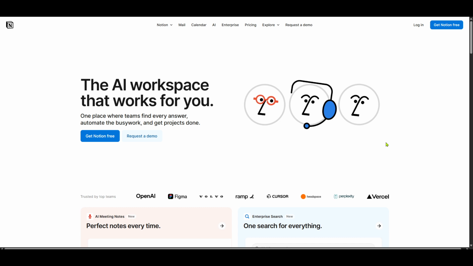Now, if you haven't logged into Notion yet, go ahead and click on the Login button found at the top right corner of the home page. This will prompt you to enter your login credentials. Once you're in, you'll be directed to your Notion home. From there, let's move on to setting up your calorie tracker.